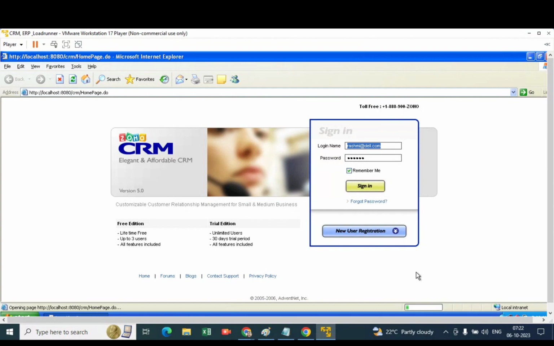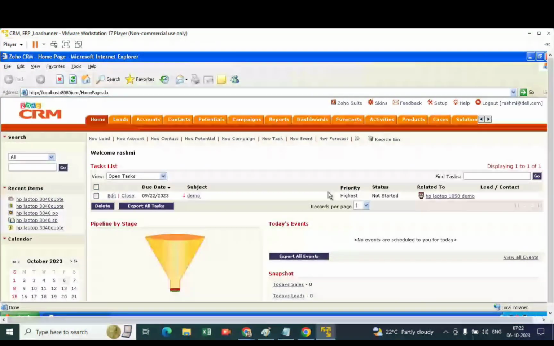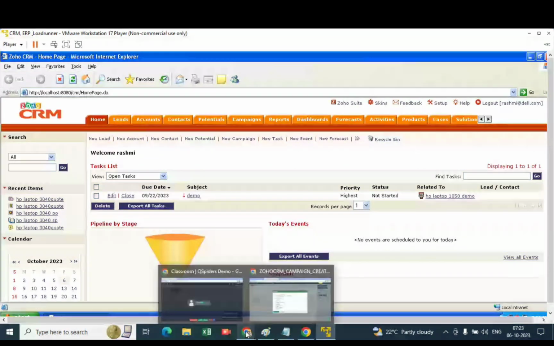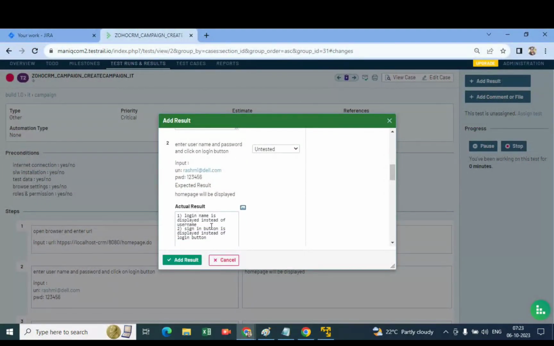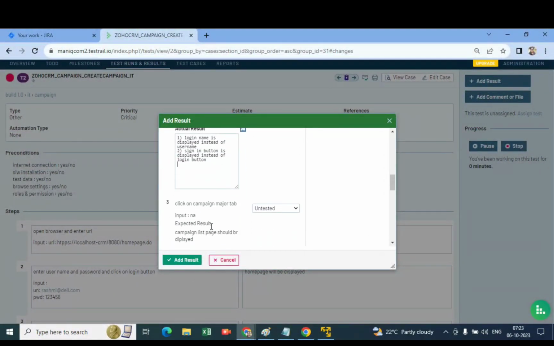So when I click on this sign in, which page should be displayed? Which page is displaying? Yes, home page is displayed. Now again I'll go back to test trial, and in the actual result, what I've observed is home page is displayed. Okay, super.